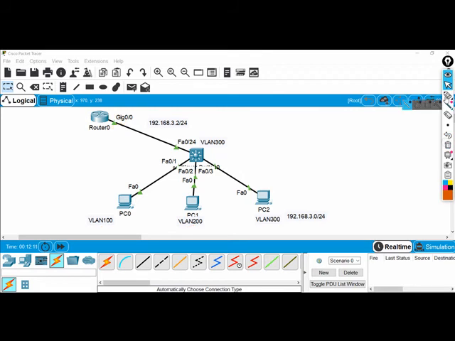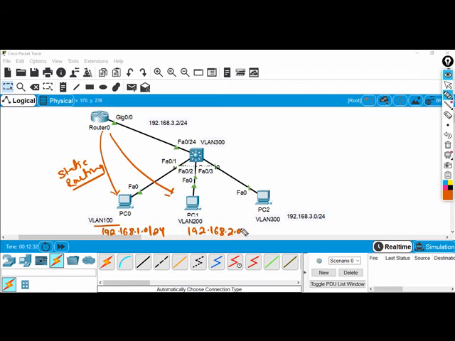So for that case I need to do routing, and here I'm going to use static routing, where I'm going to write two static routes for the VLAN 100 subnet, that is 192.168.1.0/24, and another is 192.168.2.0/24, indicating the next hop as 192.168.3.1, that is the SVI interface of VLAN 300. So let us try to write the two static routes.